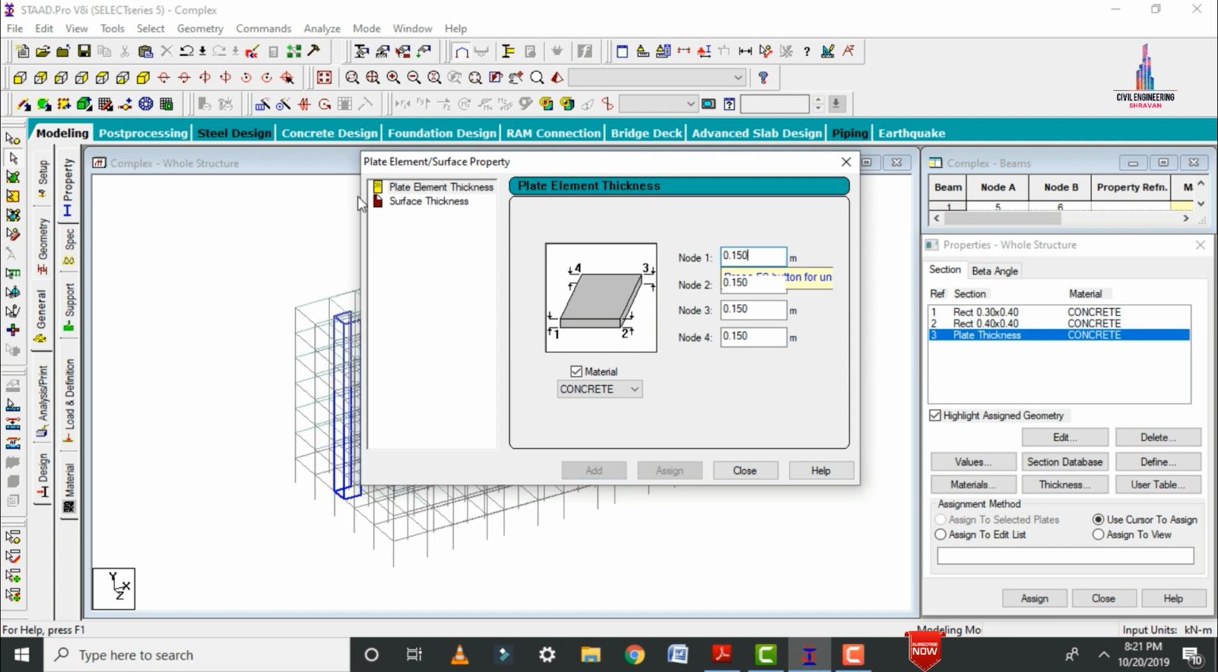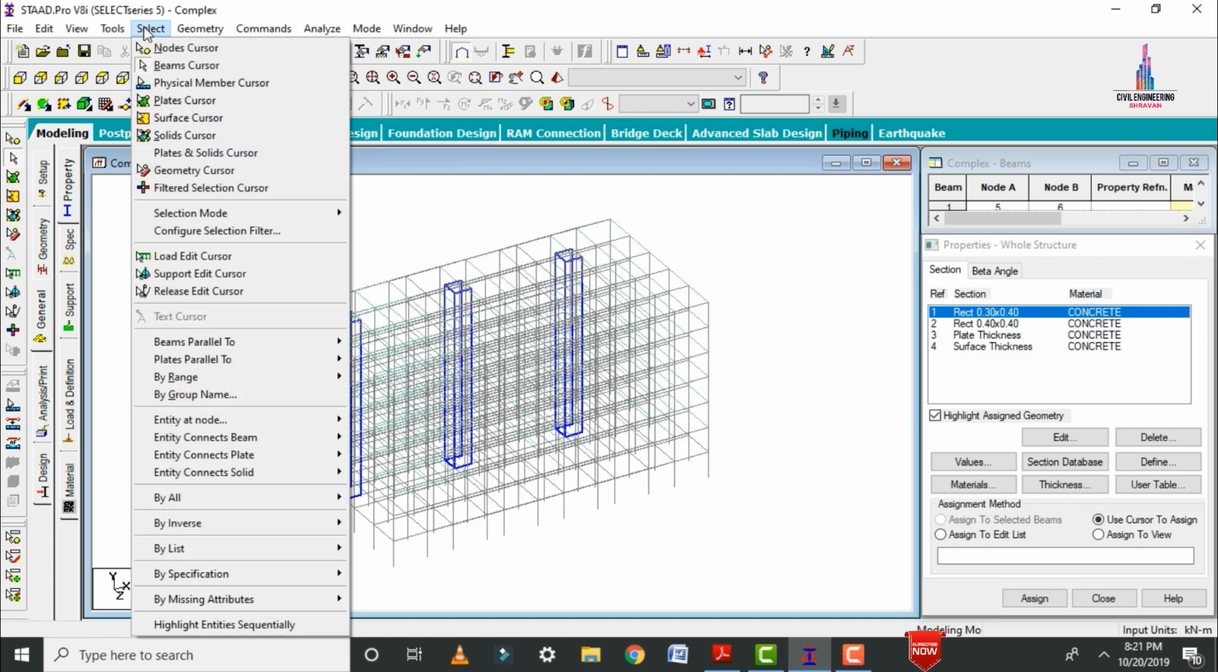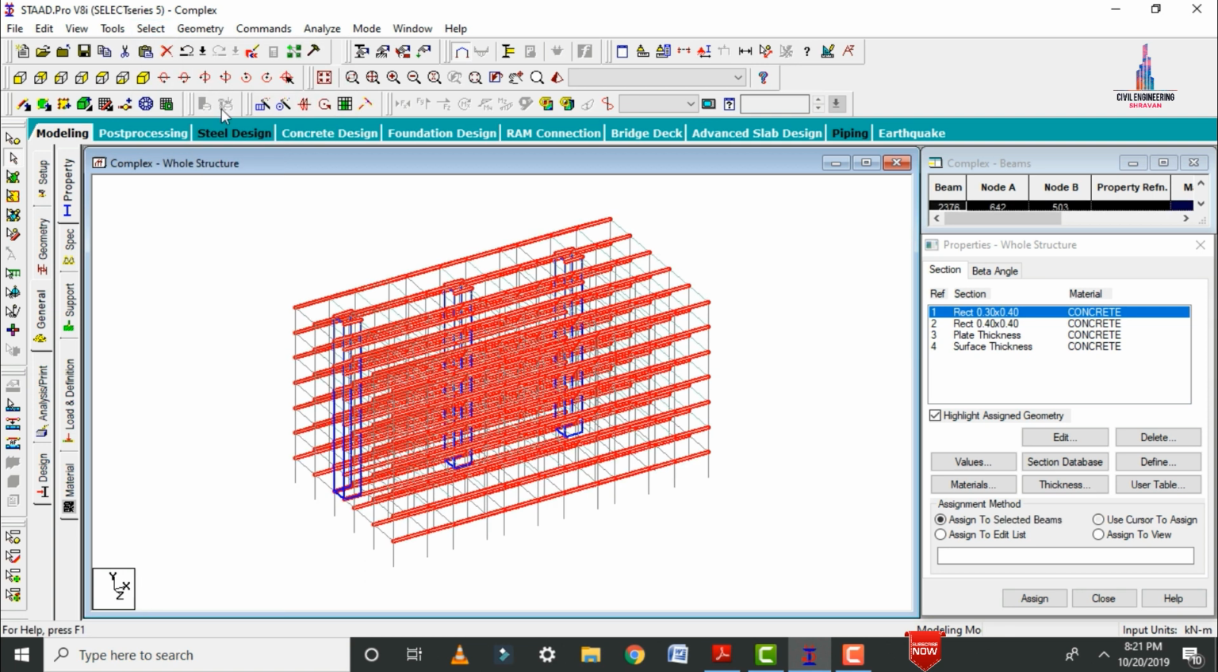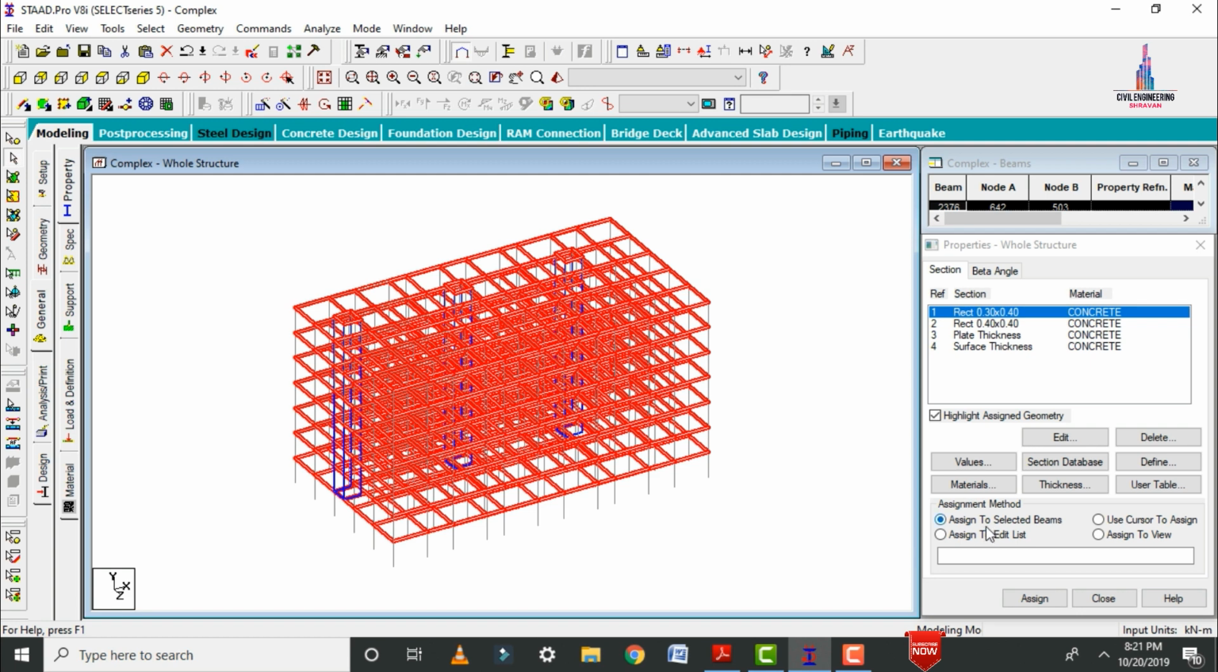Click on add. Again in the same process, I am taking 120 mm thickness for the shear wall section. So now we have to assign this respective property. Select the first one, go to select option, beams parallel to X condition system. Again you have to select beams parallel to Z condition system. Click on assign to selected beams, assign yes option.